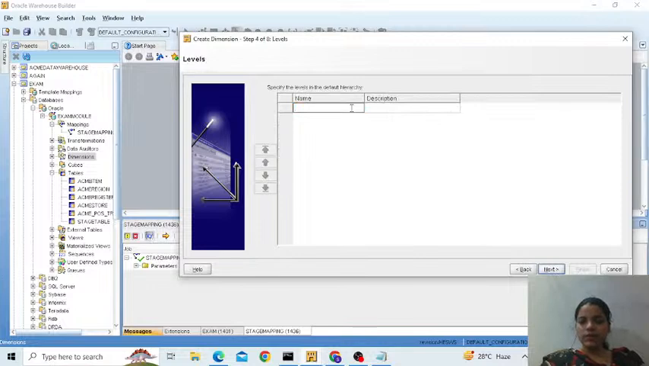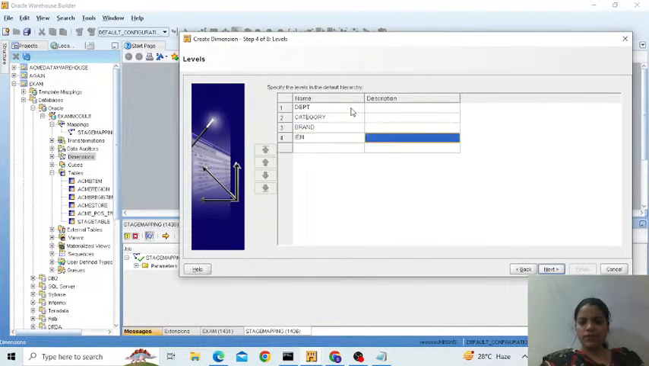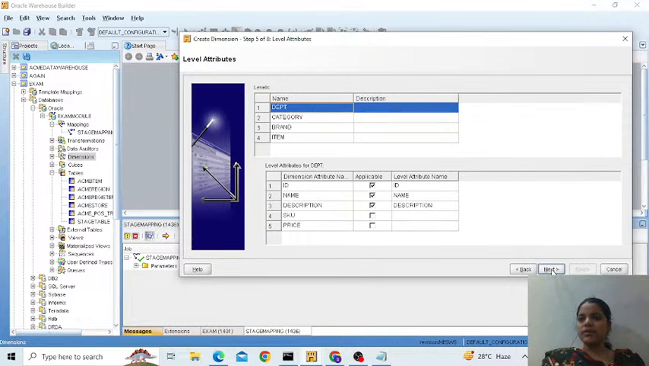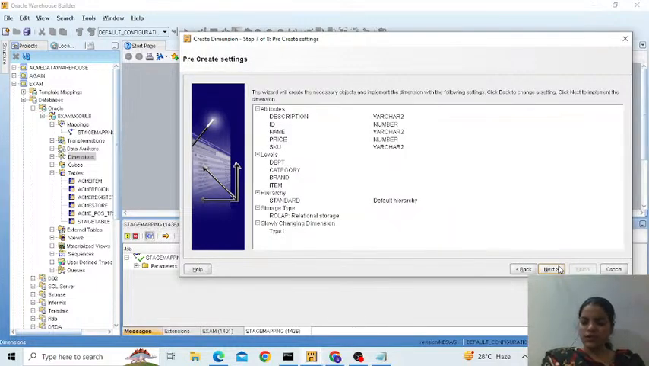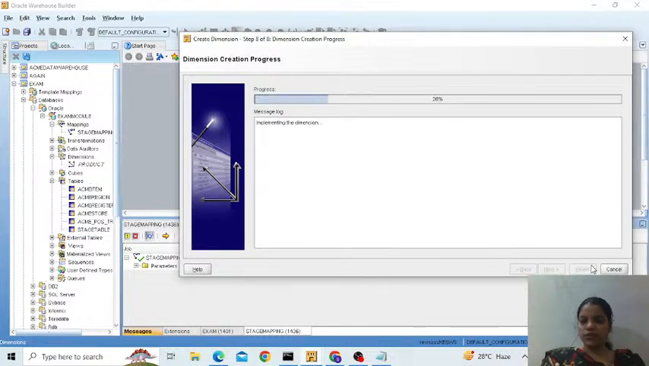Okay, what are the 4 levels? Say we want department, category, brand and item, correct? Alright, so department indoor or outdoor game. If it is outdoor as a department, one outdoor game can be of many category. Each category will sell products of different brand, and one brand might sell many items. Like Adidas is a brand. Adidas sells different games, kind of a sports item. Right? Okay. Nothing to do in the upcoming steps. Just keep on selecting the default selection. Next, and finish.